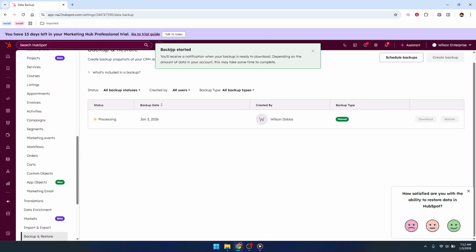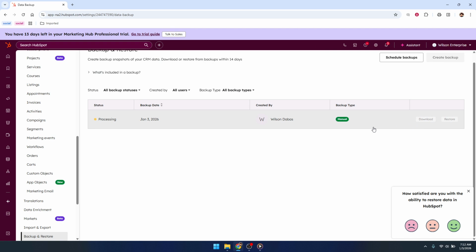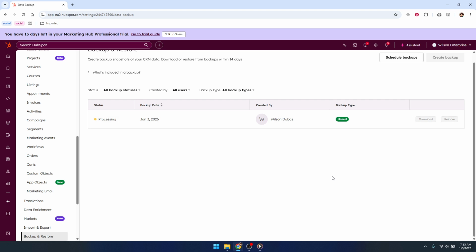Once you've done that, HubSpot begins processing your backup in the background. You don't need to stay on the page while it works, but avoid making major structural changes to your data until the process is complete. When the backup is ready, you'll receive a notification inside HubSpot. In that notification, you'll see a download link for your backup file. Click the download link to save the backup to your computer or a secure storage location.